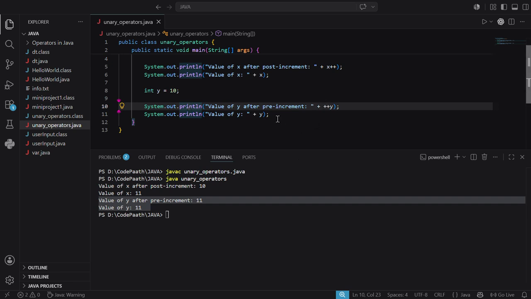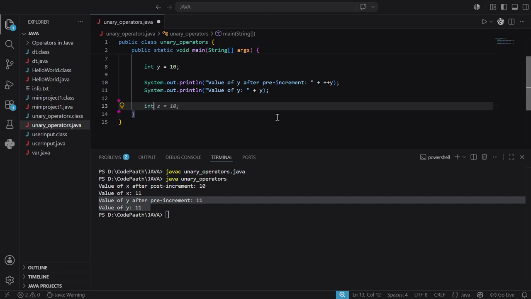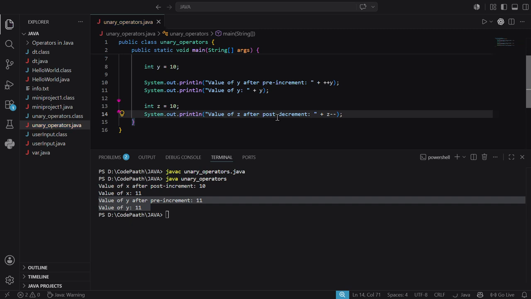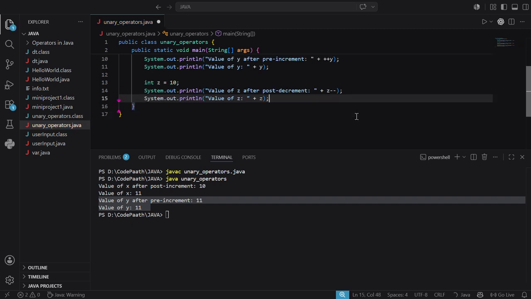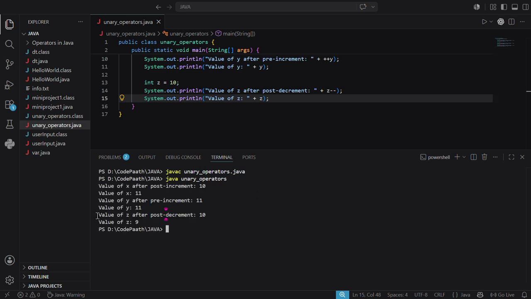Okay, in a similar way, we can see our decrement operator also. Let's assume that we have one integer variable z, and we are simply decrementing it. And here also we are printing the value of z. So let's just see what will be the output for our decrement operation. So you can see here the value of z after post decrement is 10. Here also we are simply printing 10, and after printing, the value 10 is decreased by 1. So that is why here we are getting 9 as the output.